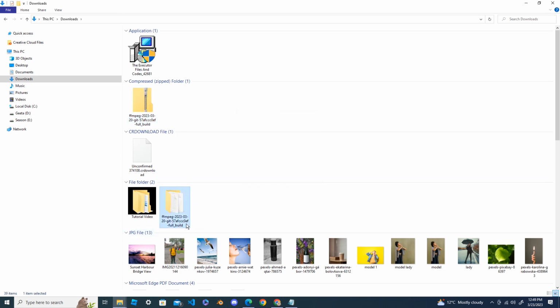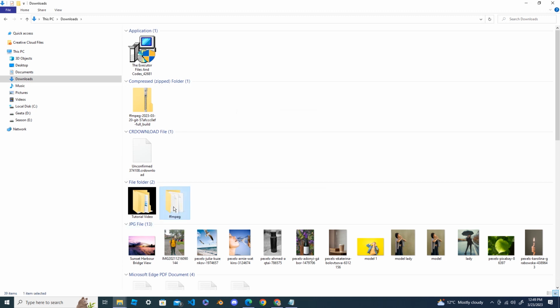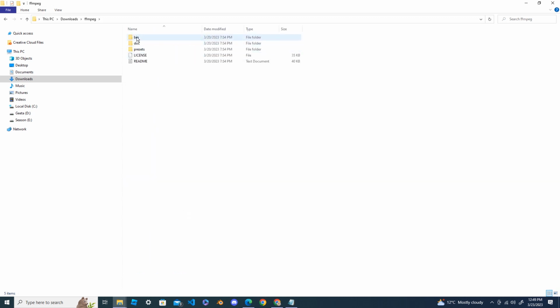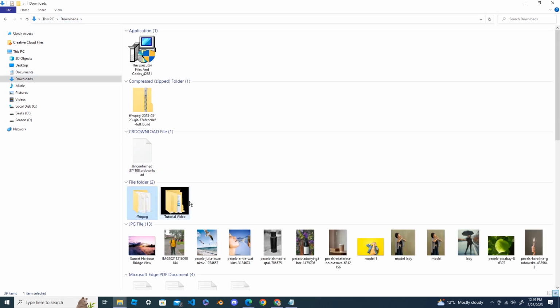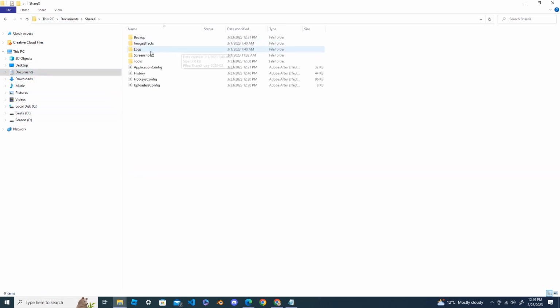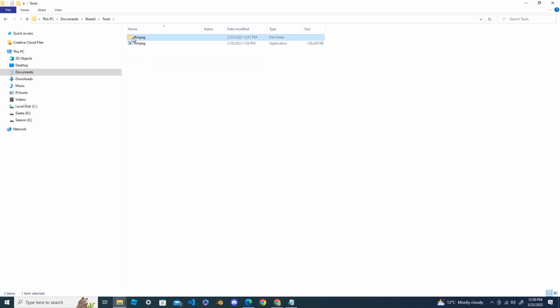Yeah, and you have to change the name. Delete all of this and just write ffmpeg. And I have copied these folders and then put them inside my ShareX folder. So my ShareX is inside Documents, ShareX, inside the Tools. You can see that I already have put it here, but I only need the ffmpeg file, so I bring it outside. I copy that one and bring it here and paste it here.